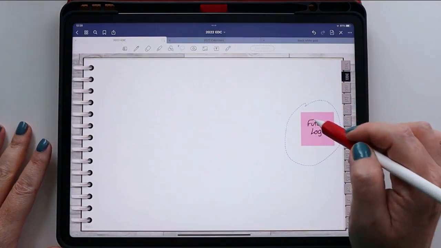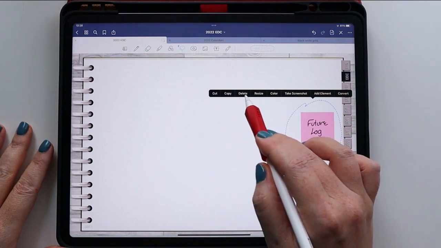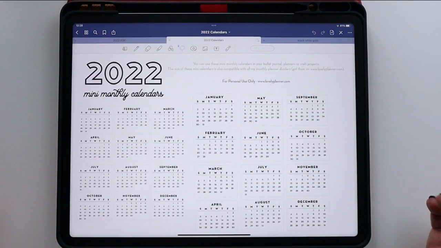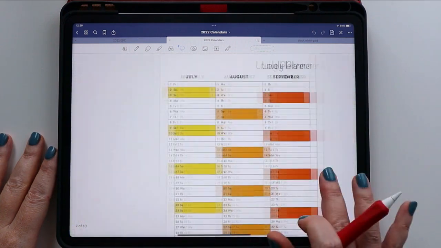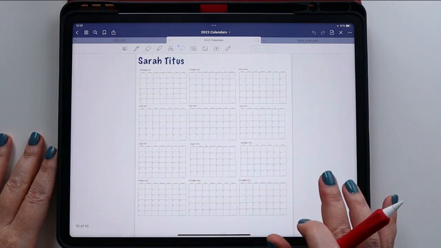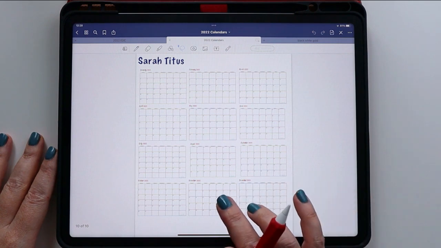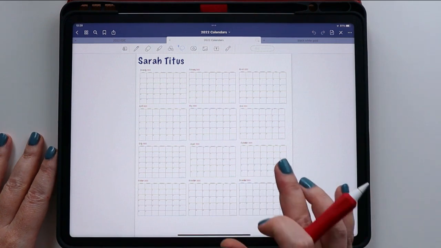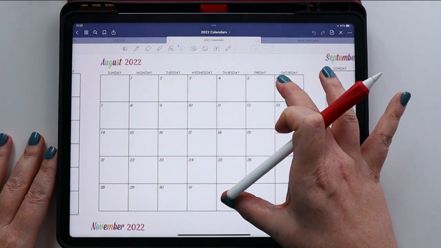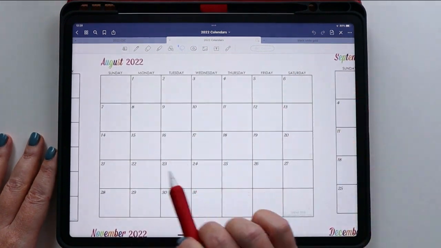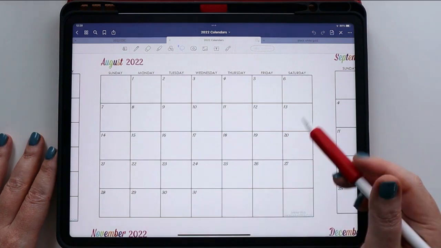Let me get rid of my sticky note here. Looking at all the calendars I have captured, I actually think that the same ones from Lovely Planner are going to be the ones I use. I do like these from Ceratitis, but by scrolling you can see what that looks like. I think this is actually going to be a little better for an actual calendar.